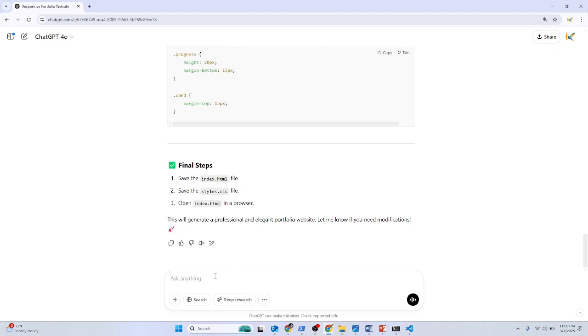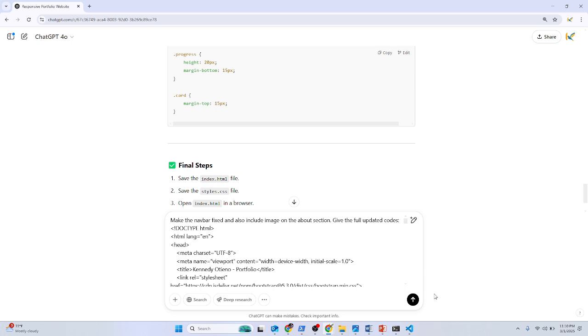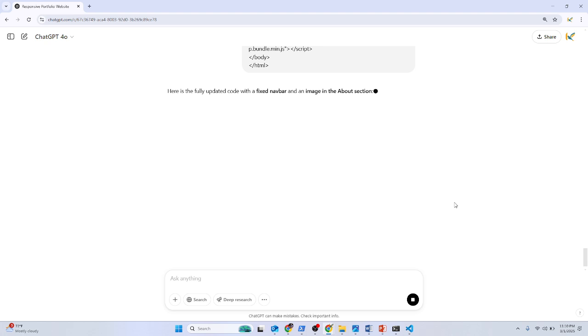what am I going to tell ChatGPT? Make the navbar fixed, and also include a profile picture, and also include an image on the about section, and give me the full updated codes. So let us wait for this code to update.